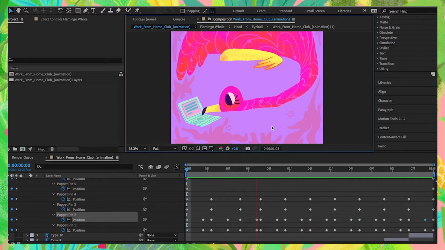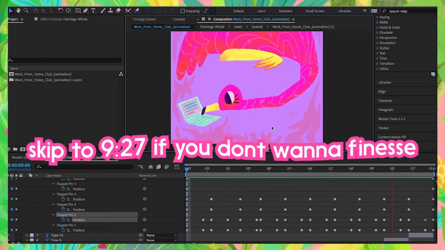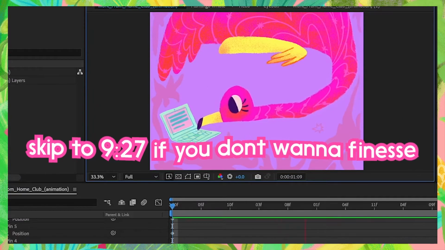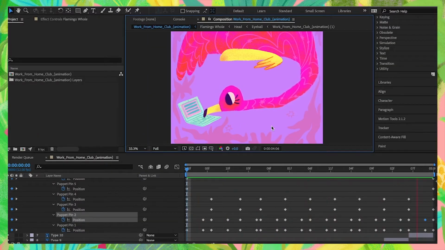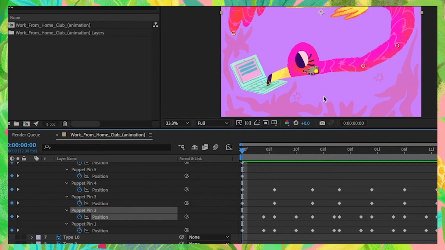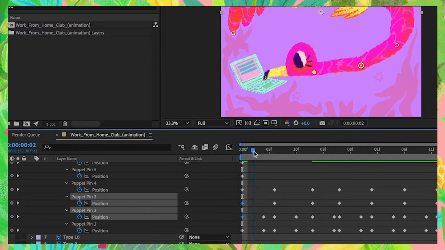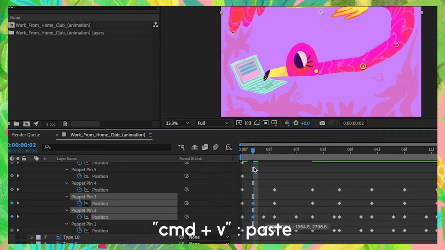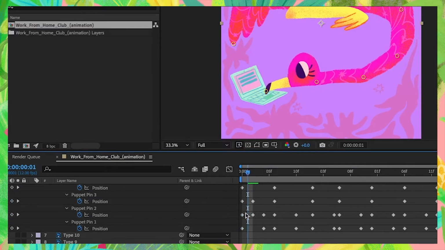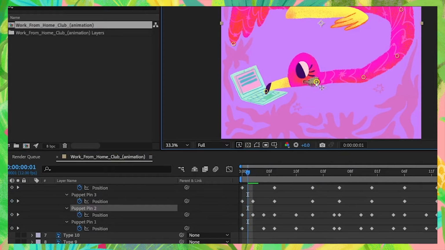So, we can kind of stop right here if you want, but if you really want to finesse the movement a teensy tiny bit more, let's exaggerate the parts where the flamingo clicks each keyboard button. So, going back to the beginning of our timeline, select the keyframes for these 2 puppet pins. So that will be puppet pin number 2 and number 3. Click Command C to copy it, and then move your playhead 2 frames forward and hit Command V to paste it. Then move your playhead right in the middle of those 2 keyframes, and we're gonna move these last 2 puppet pins specifically. Not this one, but these 2.